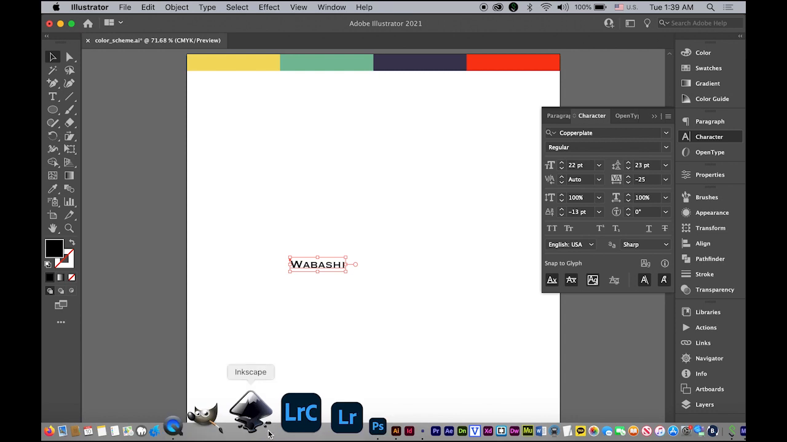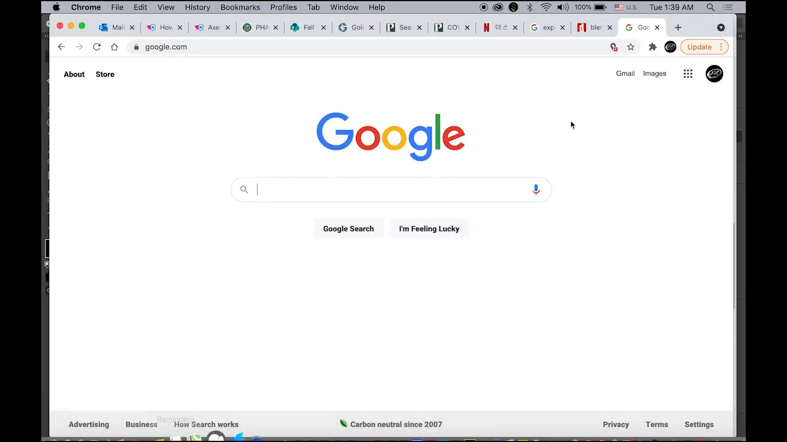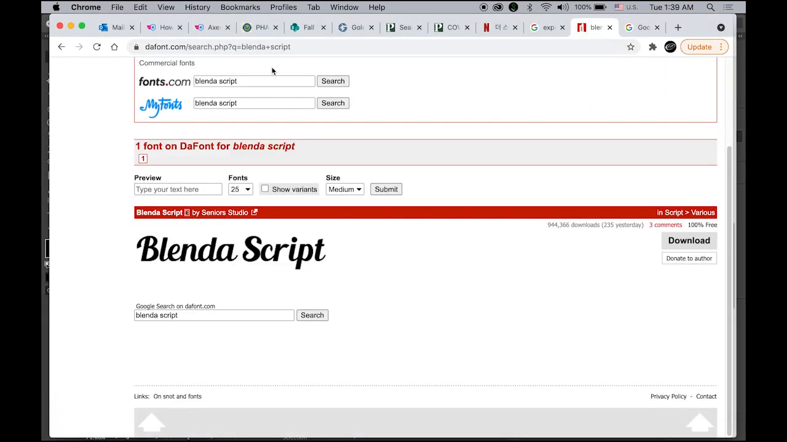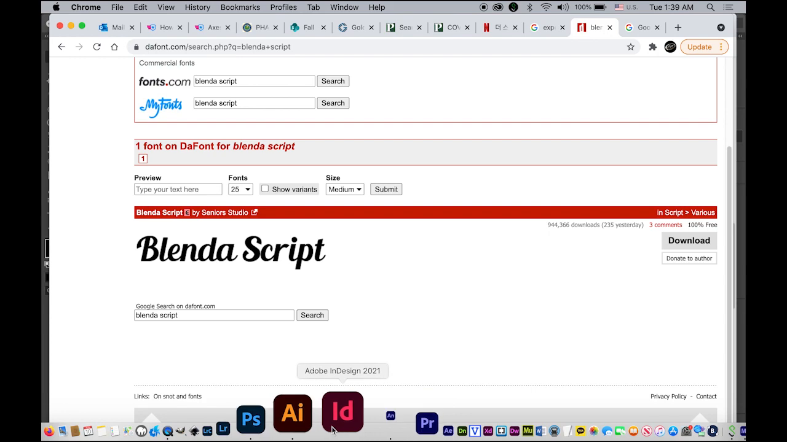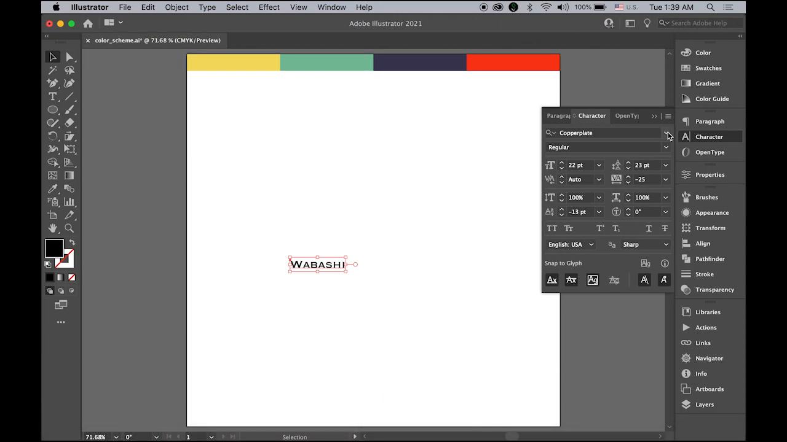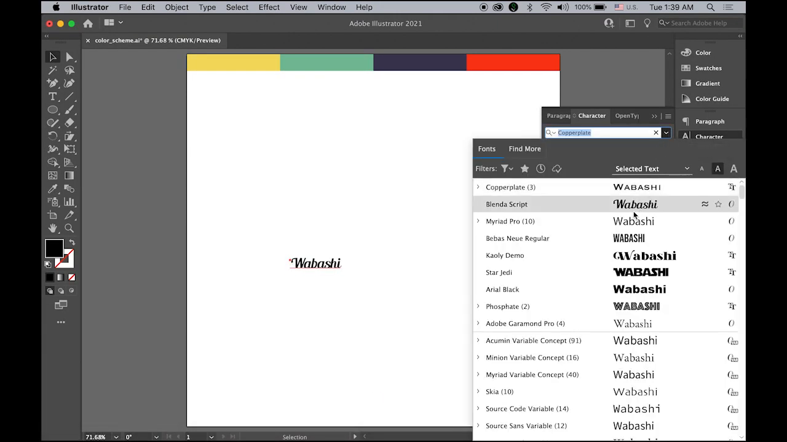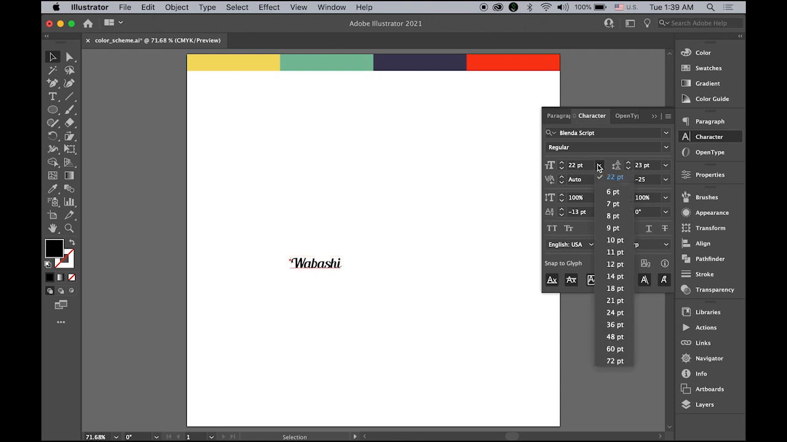The font I'm using is this one, from thefont.com, and these are open source free typefaces you can download from here. I'm downloading this Blender script, this one. Click on download, and then I got this Wabashi Blender script, and the type size is going to be 72 point.